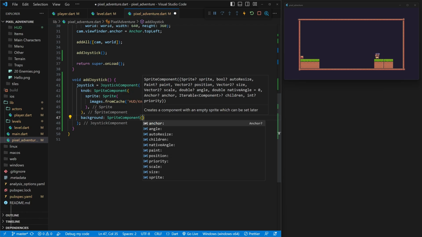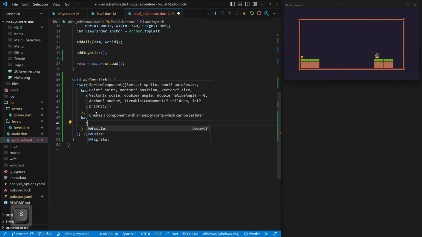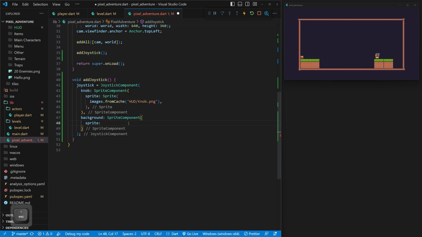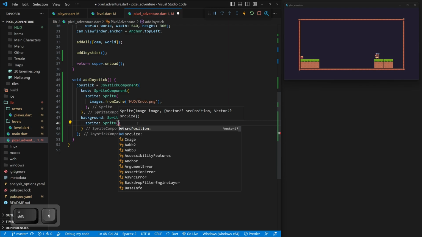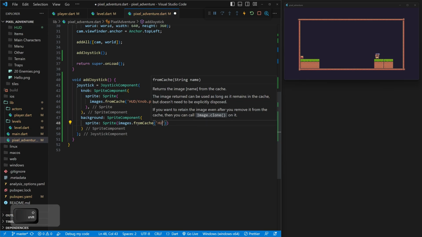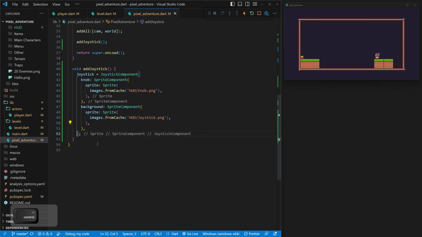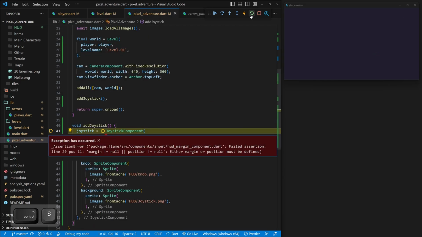So for a background, we'll do SpriteComponent again. We are actually going to pass in a sprite. Again, it's the exact same thing. And then that will be a Sprite. And then the sprite images is going to be images.fromCache. And then this one is HUD slash joystick for the background, PNG. And then we'll add the commas so that it's easier to read. Perfect. And then if we refresh, well, we're going to get an error. And we're going to get an error because, well, we're not adding a margin.